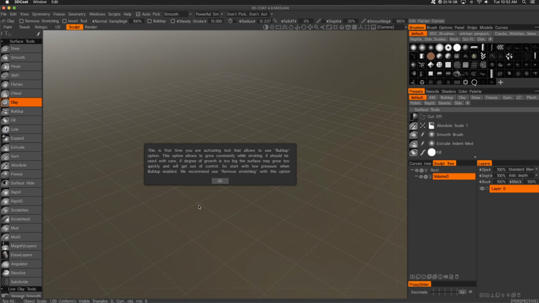First time you're activating a tool that allows to use build-up option. This option allows you to grow constantly while stroking. Okay, they need to change that. Oh gosh. It should be used with care. If degree of growth is too big, the surface might grow too quickly and will get out of control. I have got to stop now. 3D Coat, you got to change this little information blurb.